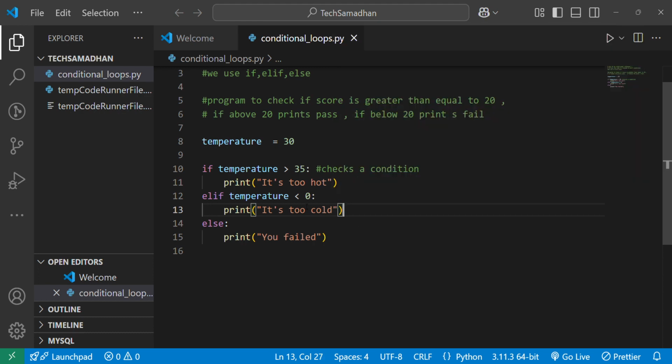And 20, I will see again. 30 won't execute if this won't get executed because the condition itself is false. 30 is not greater than 35. Move towards else if less than 20, it's too cold. No. Move directly towards else, whatever remaining condition it would be. Again, the weather is nice.